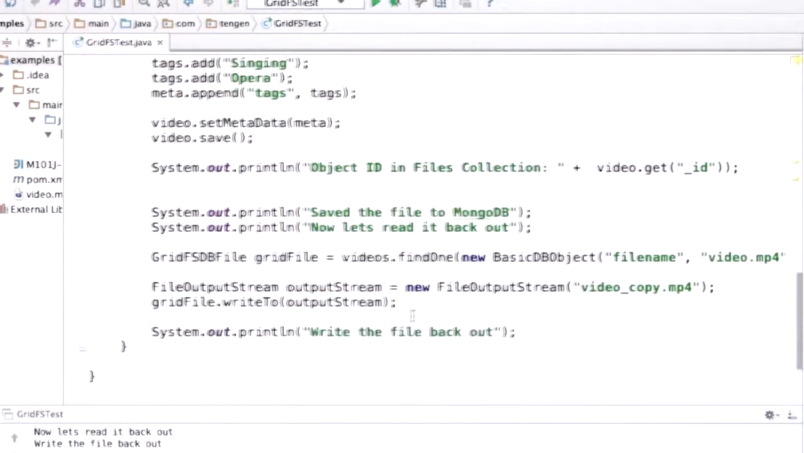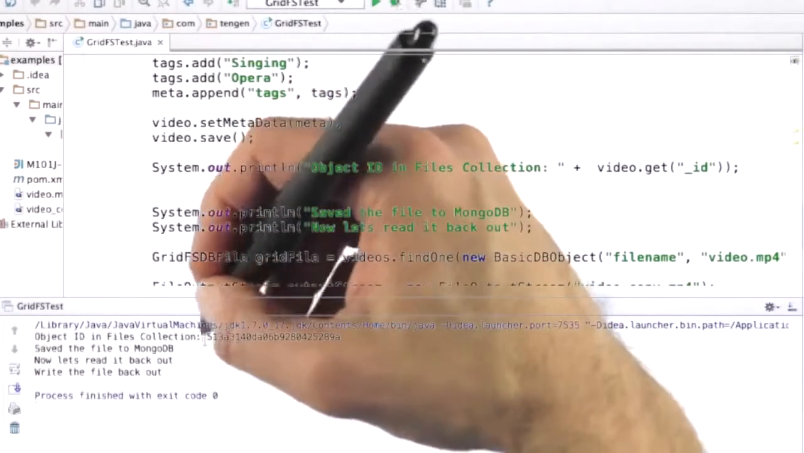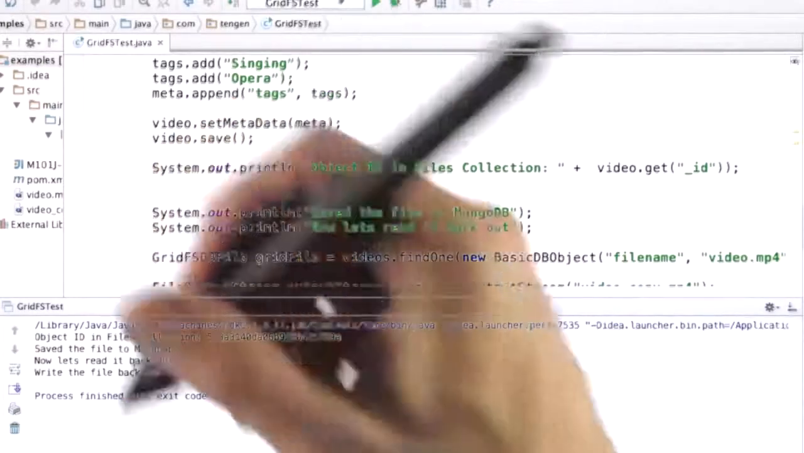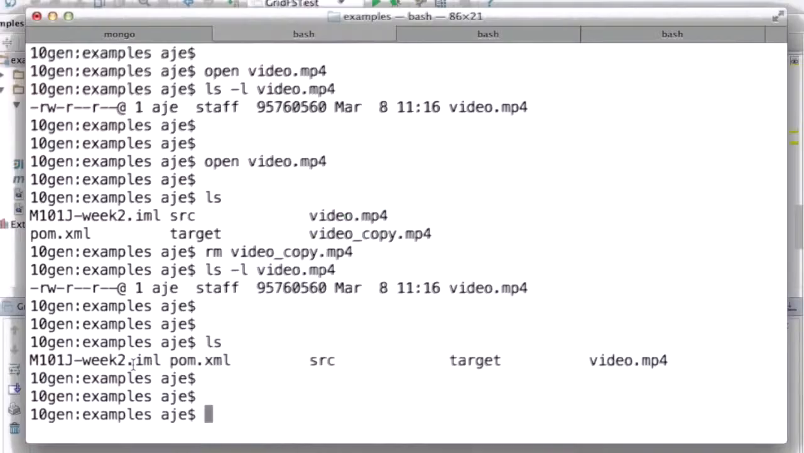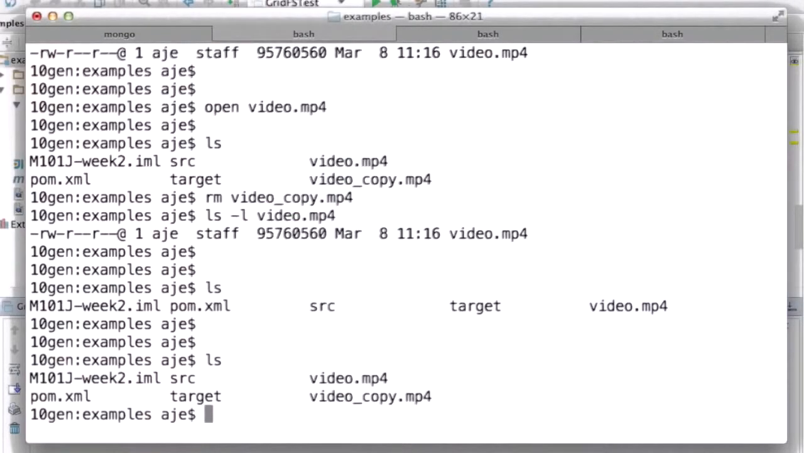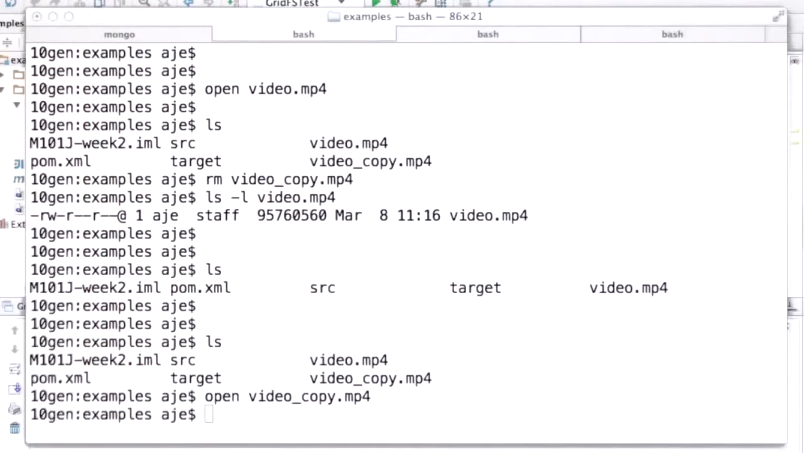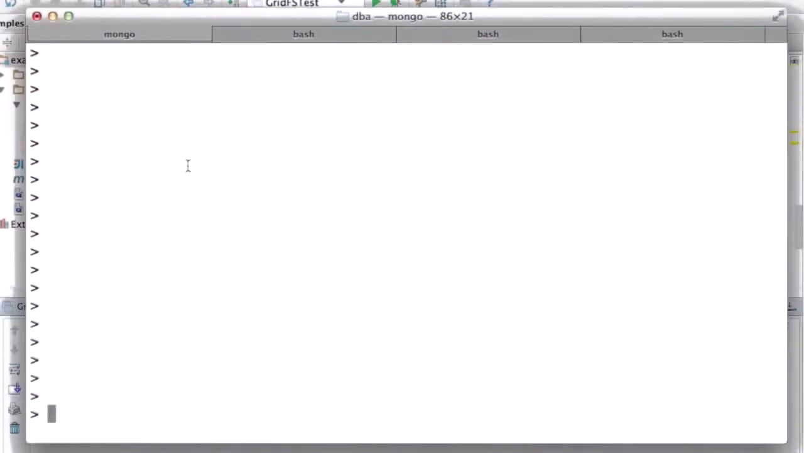So let's run that and see what happens. You can see that it ran. It has an object ID starting on 513, saves it back out. Let's look in the directory, see what we find. So now we see there's a video copy, and if we open video copy.mp4, I'll have to bring this over to show you, but there it is. It's the same video as before, so it seems to be intact.